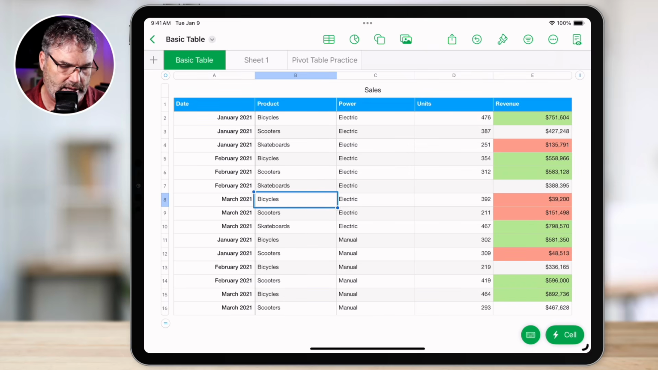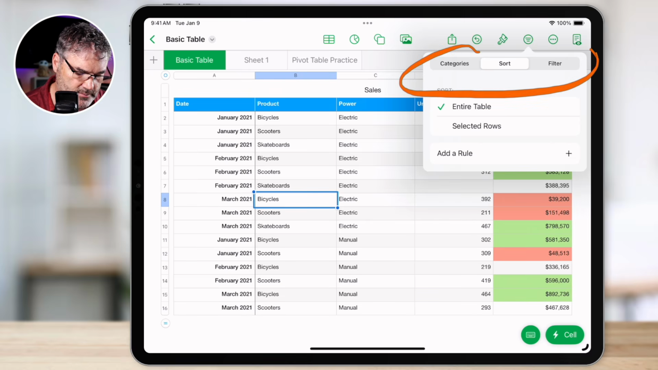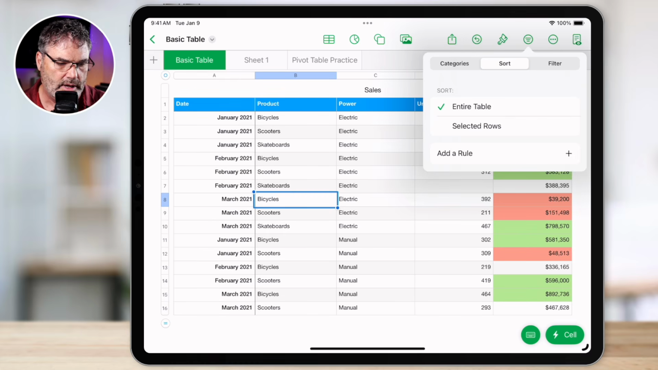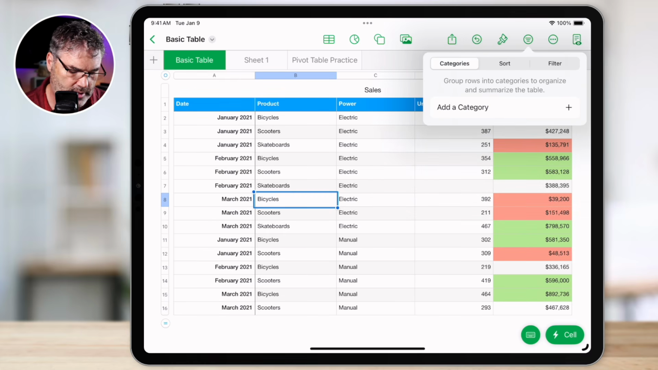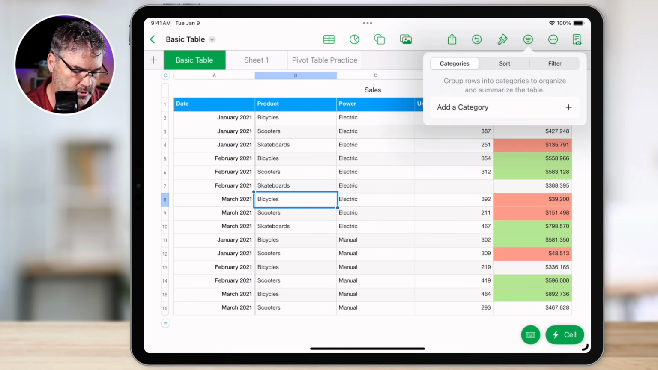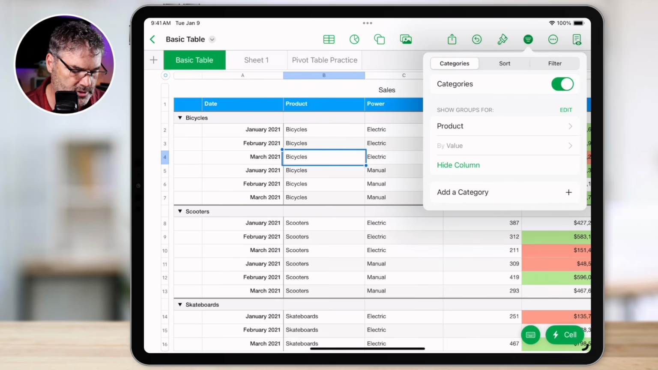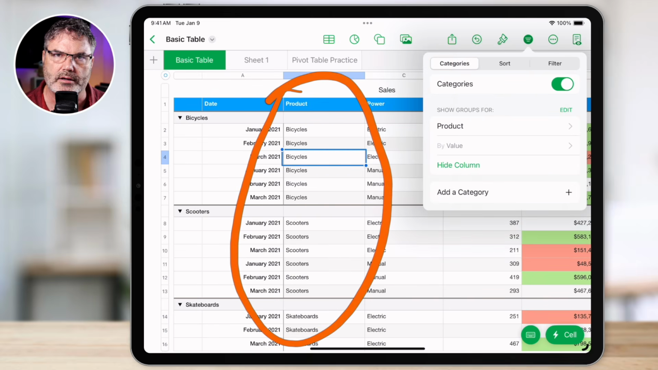When I tap on that and I have a table selected, I can categorize it, I can sort it, and then I can also filter it. Let's first look at Categorize. I tap on Categories, and then all I have to do is just add a category. And what I want to do is add it for product. This is why it's important to name them. Watch what happens, being that they're named. I go Add Category, and all I have to do is just tap on Product. When I do that, we can see that it is organized by product.